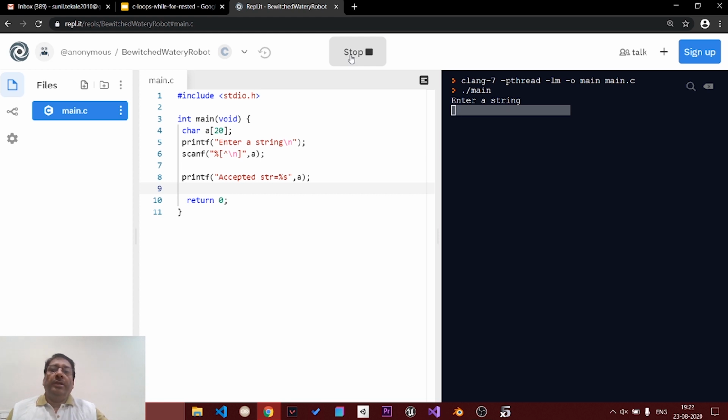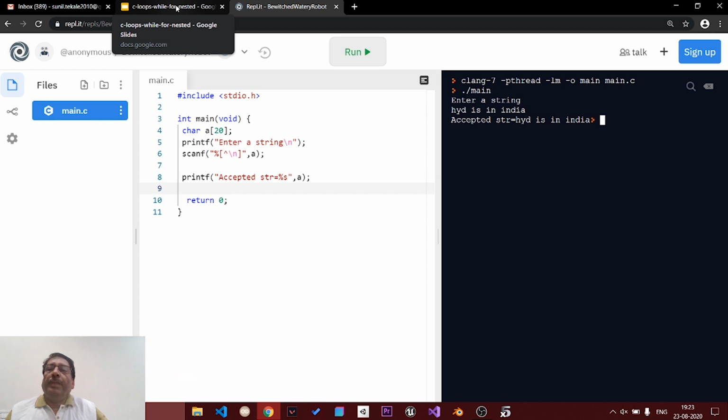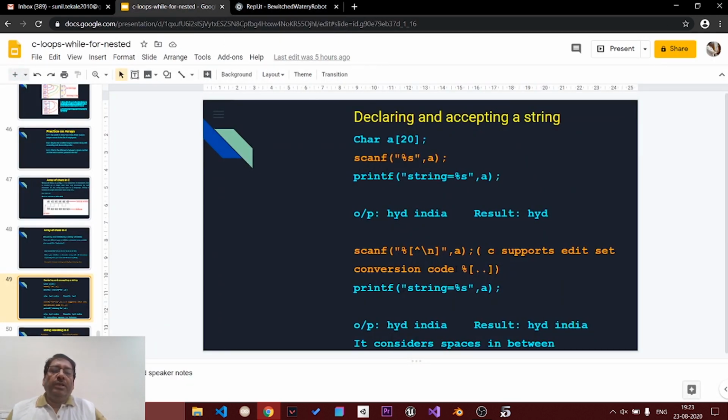Just try this, Hyderabad is in. Now it will display the string with the spaces in the middle. It is going to accept multiple spaces within your string, and then it will display the string the way it accepts. So this is how you can accept a string without a space, and you can accept a string with spaces in the middle. This is all possible because of the edit set conversion code that we have in C language.